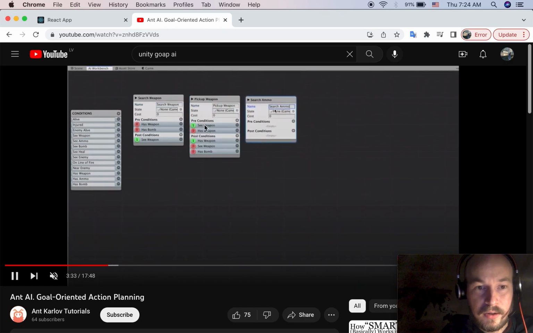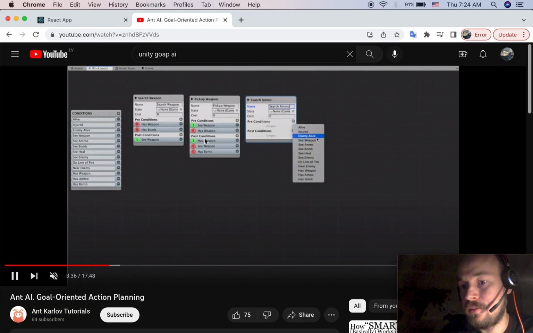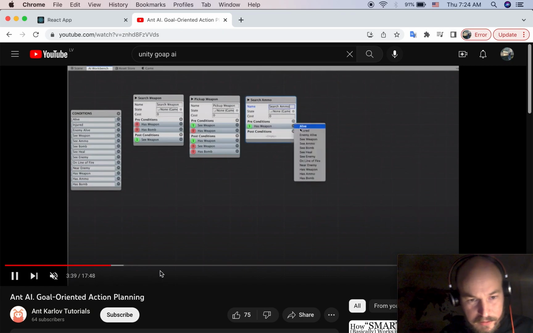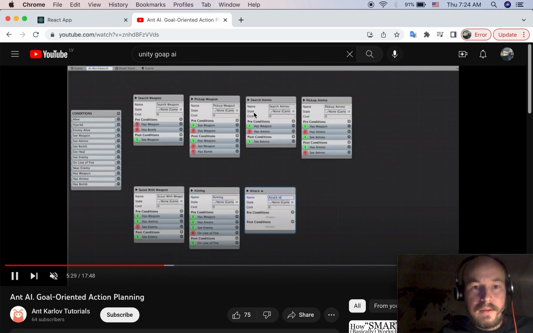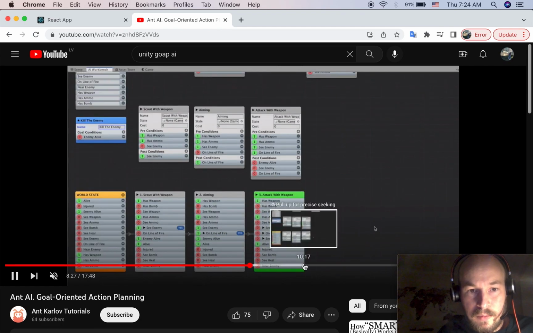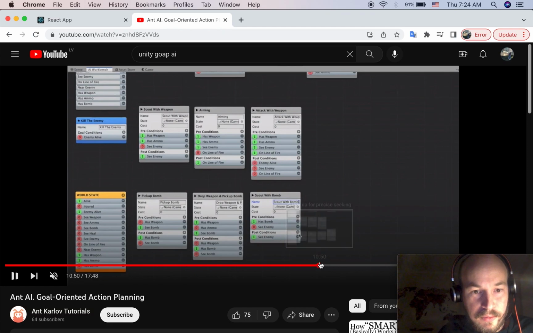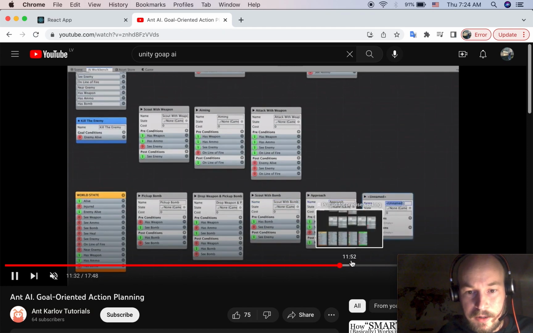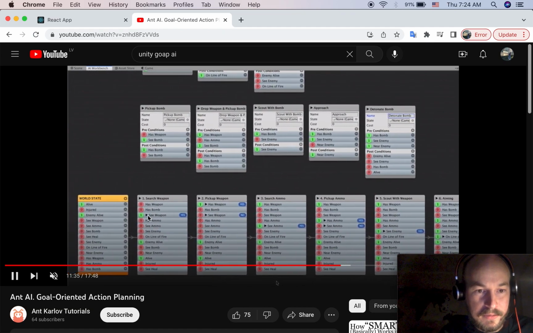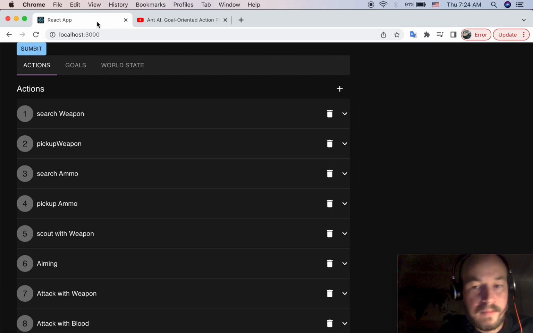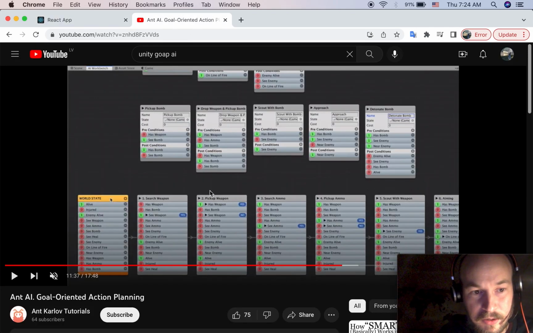And these are the preconditions and post conditions I was setting up in previous sessions. So this is like the actions and stuff, and when they decide to emulate the planning, this is what they get. So they get a list of actions that need to be taken. So search for weapon, pick up weapon. You actually see those names in my presentation. So this is a cool starting point for me.